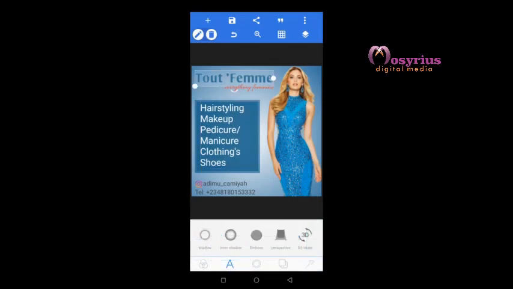So I can undo with this. What I want is some sort of emboss. Okay, good. I think this is very okay. I can just do some sort of adjustments there. I want my design to carry an overall look of blue.